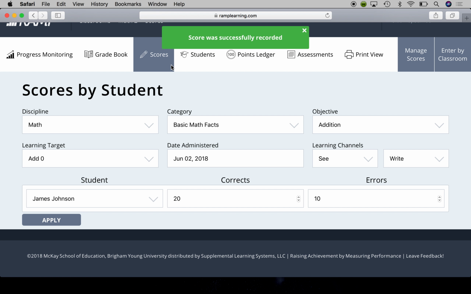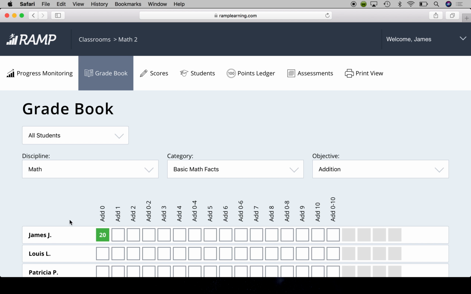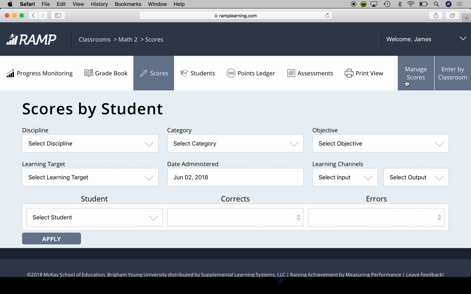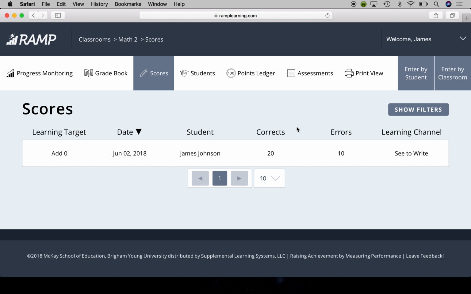The score was successfully recorded, and you can verify that by going to the gradebook. And as you can see here, under James, at 0, the score of 20 was recorded. Let's go back to Scores. Let's click on Manage Scores. Now, in the event that you made an error inputting the scores manually, you can always go to Manage Scores to manually change your inputs.